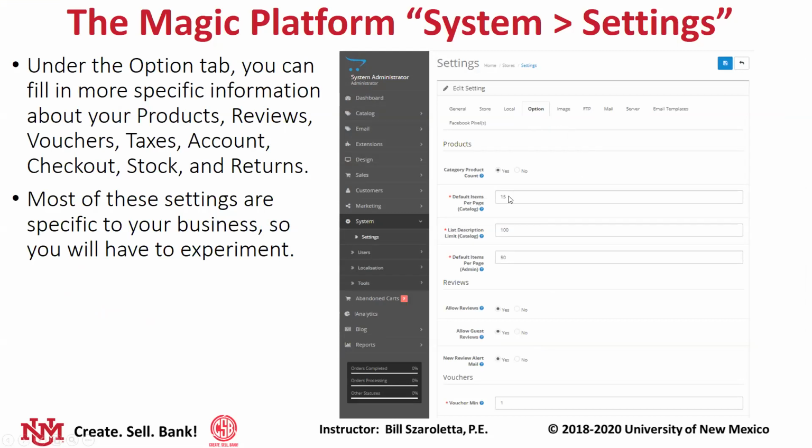So now under the options, this is a lot of the business stuff that you all deal with. It's the information about your products, how you want reviews to be handled, any vouchers you want to give, taxes, the account, checkout, stock, and returns. So you're going to have to experiment with this. But a lot of the first part is, how do you want your products to be shown? Are you going to allow reviews and so forth?